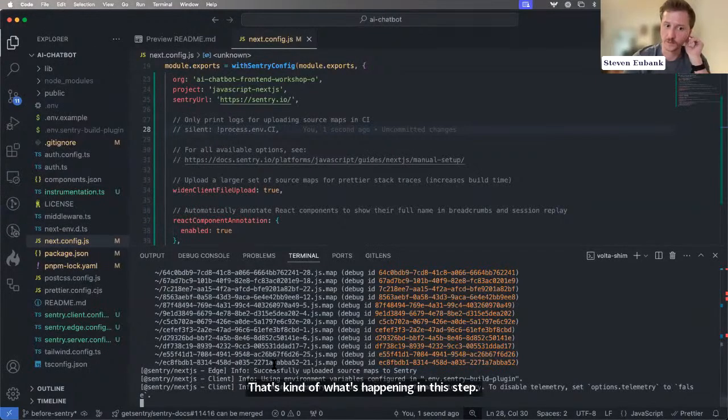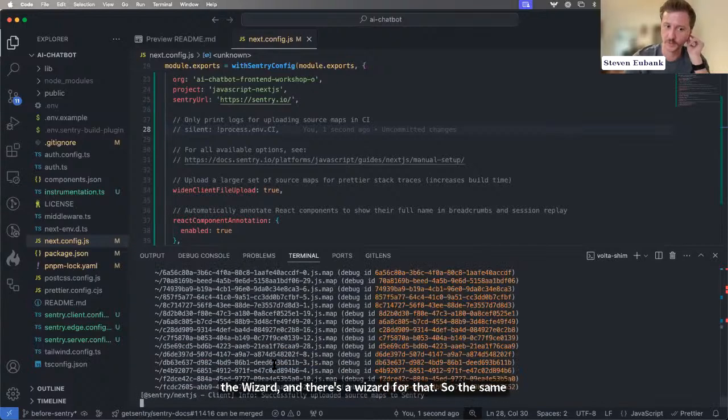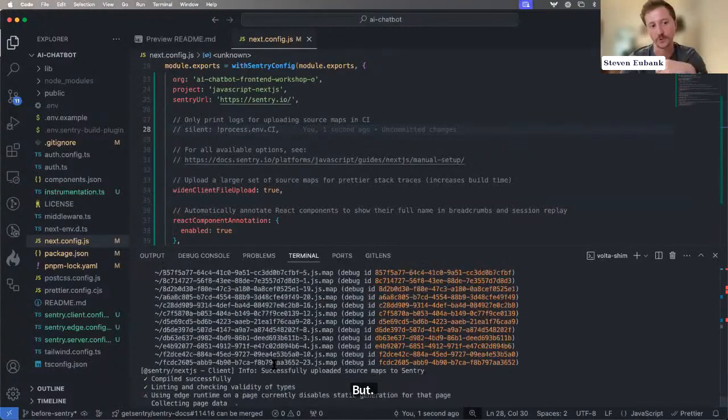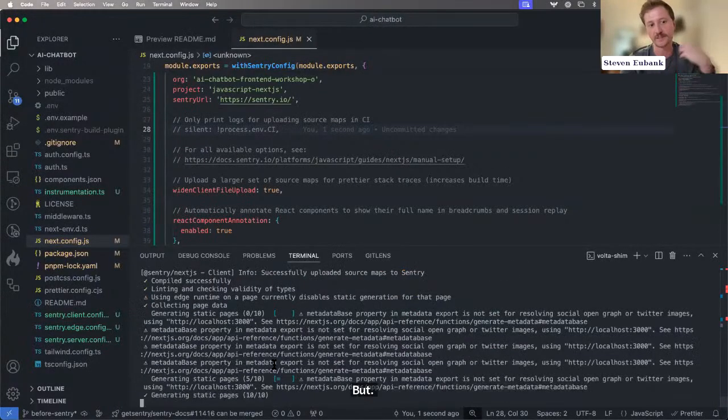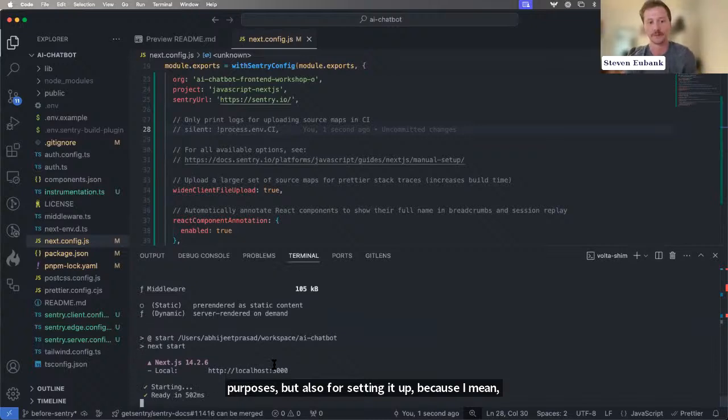And there's a wizard for that. Just to make sure everybody is aware, the same way that this wizard that Abby just ran through for Next.js made life very easy, not just for this demo purposes, but also for setting it up. Because I've used this every time I've set up a Next.js application with Sentry. The source maps wizard will help you agnostically. So it shouldn't matter what JavaScript framework you're using, try out the wizard for source maps and it'll help you get through.